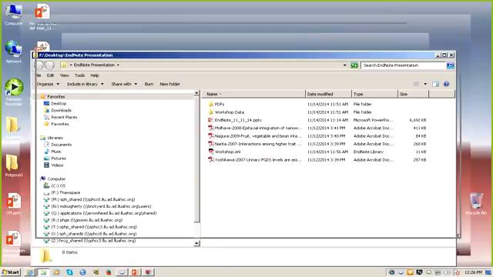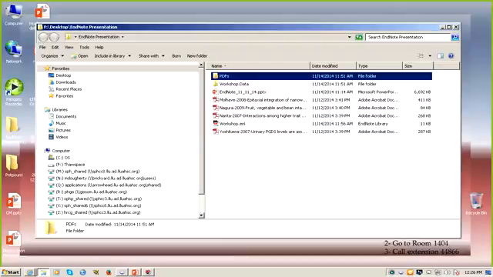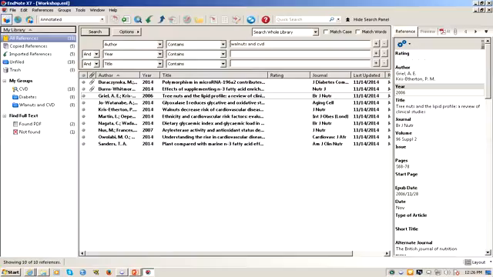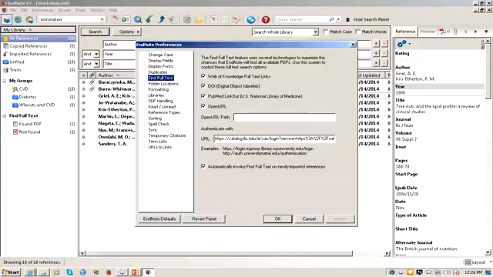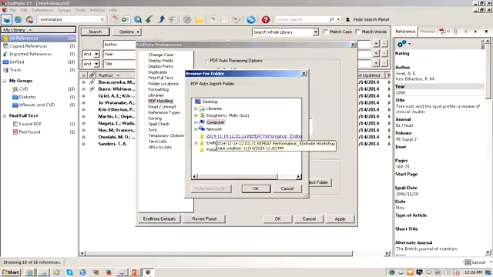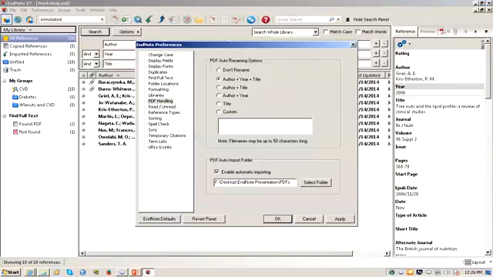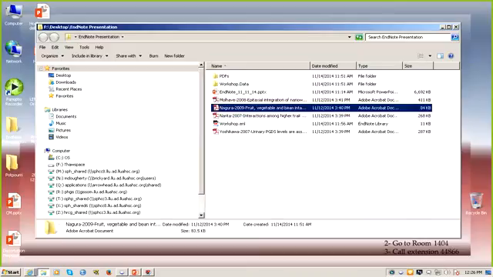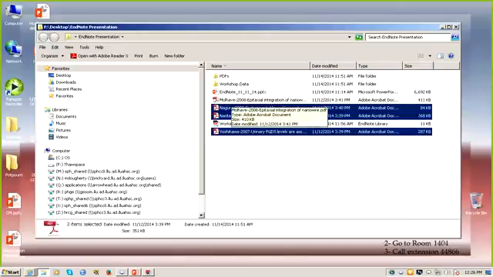So for my folder here, I created a PDF folder. I'm going to use this one to link my library with it. So if I go to EndNote and Edit, Preferences, PDF Handling, author, and then select the PDF folder. So I selected it. Choose, enable automatic importing. So make sure you mark this one. Apply, and OK.